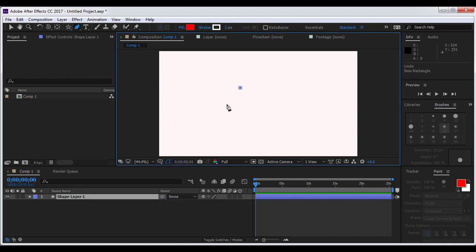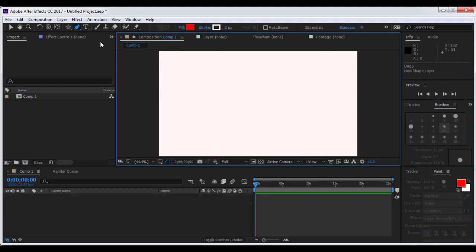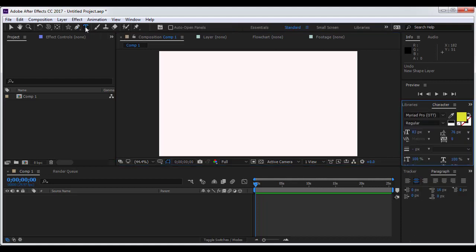Like if I just create this shape here now, you can see the same thing, it's almost similar to that of the rectangle tool, the only difference between them is that this one has a different functionality. So let me just undo this. Okay, the next part of this is the text layer.